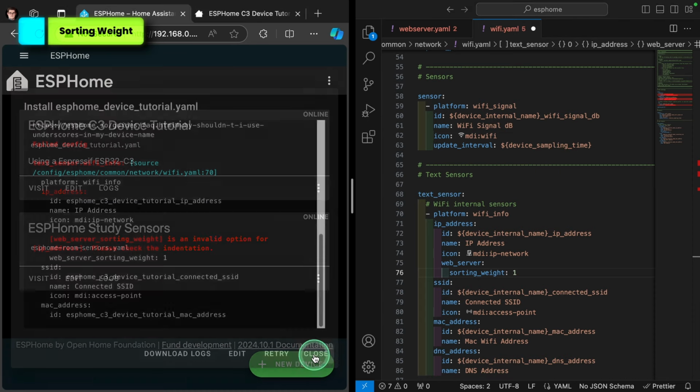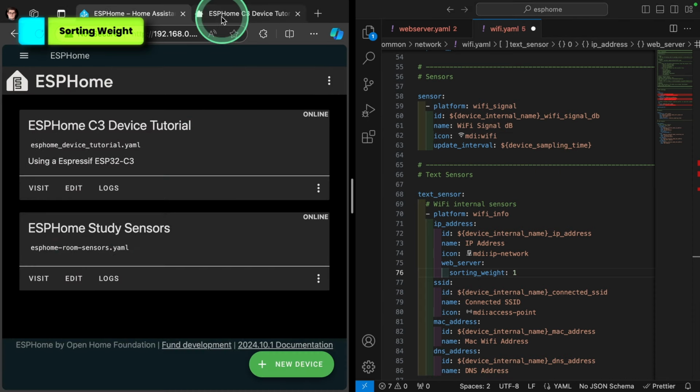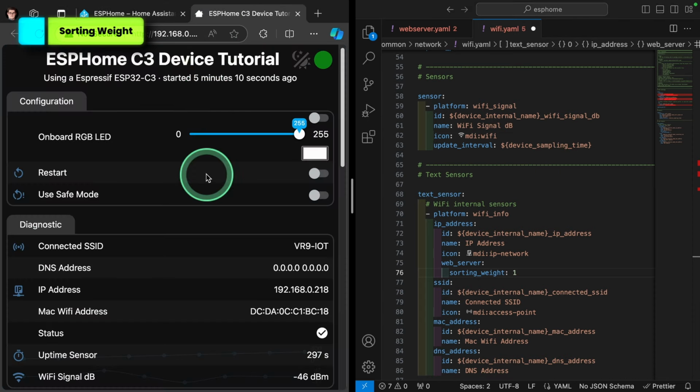So I am going to close this. I'm going to show you what the device looks like right now. And I think there is a bit of a little bug. We'll see that later. It was working perfectly well in 2024.10. I've now got 2024.10.1, and it doesn't react the way that I expect. I'm assuming that will be fixed shortly.